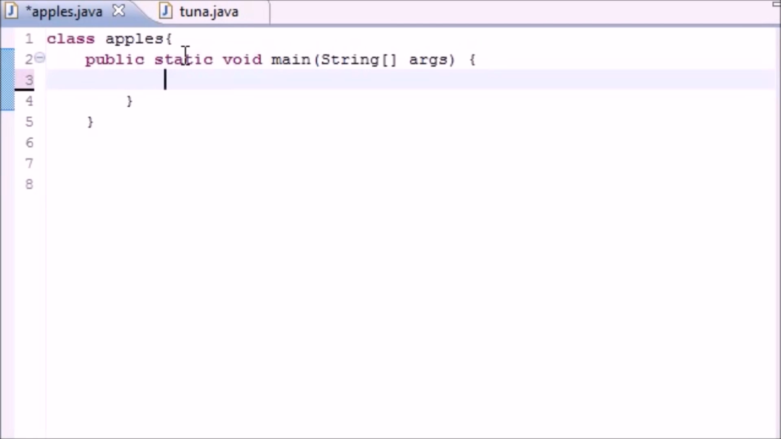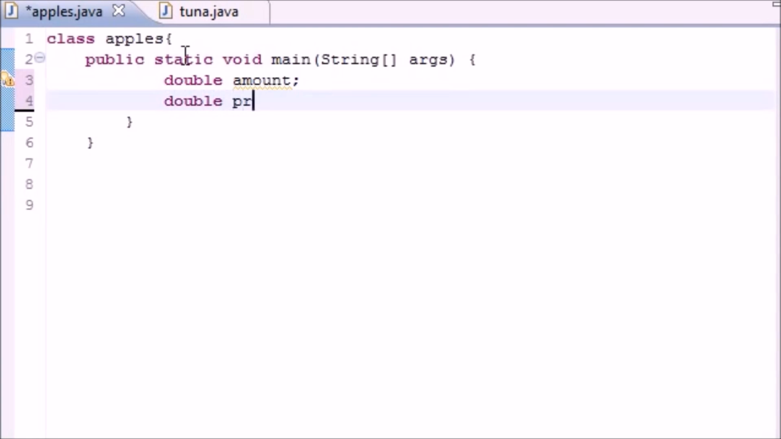So we need three variables: double amount, and we don't know what this is yet, so we're just going to leave it set to nothing. Double principal, and again we're using double because we want to use decimal points. We can't use int because these aren't whole numbers. We need to use decimal points.